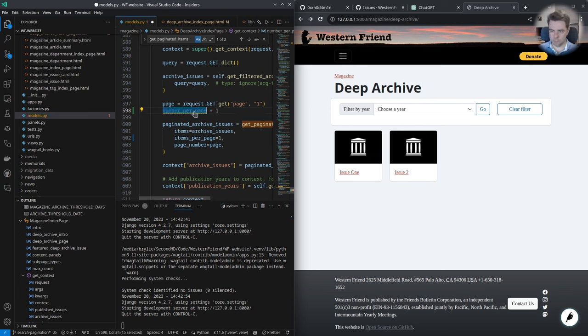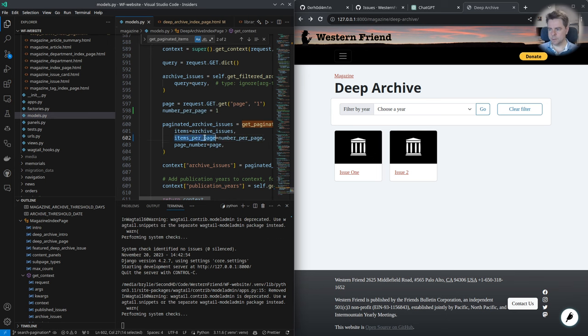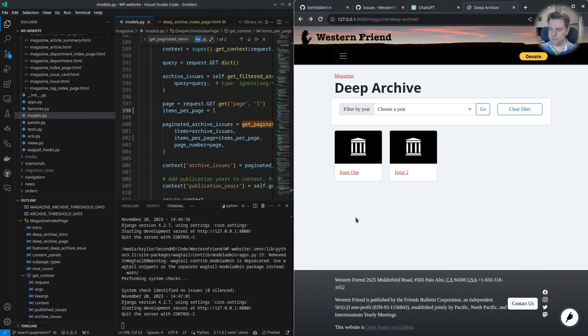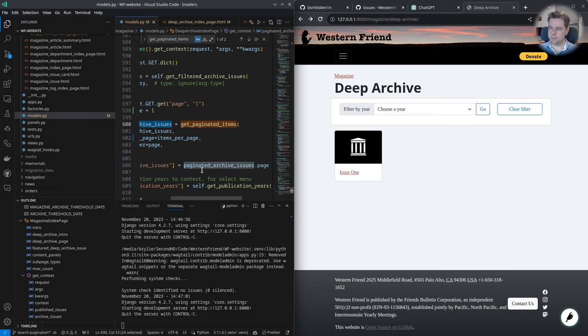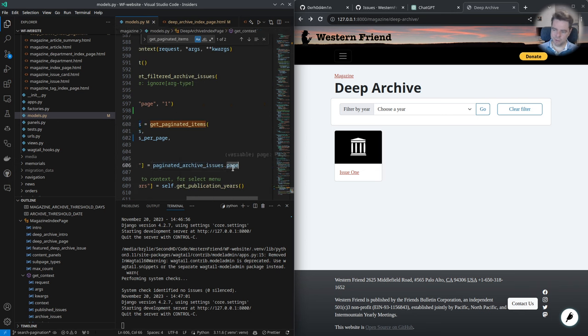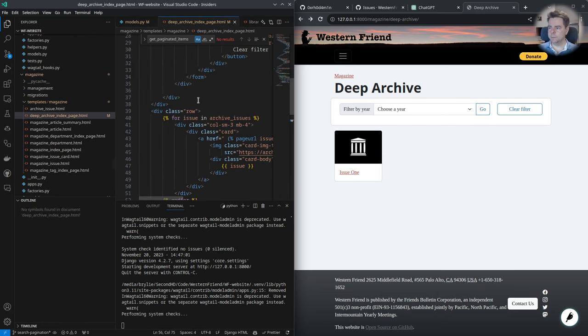I like these named variables. Self-documenting, our items per page is fine. Refresh now. Okay, so now we don't have pagination. So that's cool. Paginated archive issues. See, I'm returning the page here. That's not correct. Then in the template, I need to adjust it.